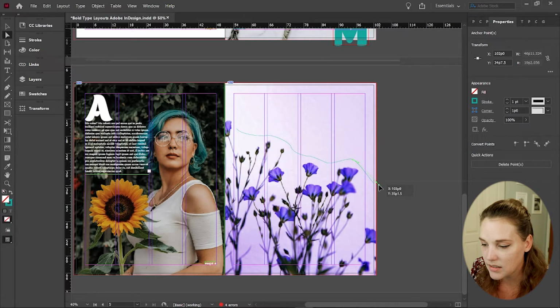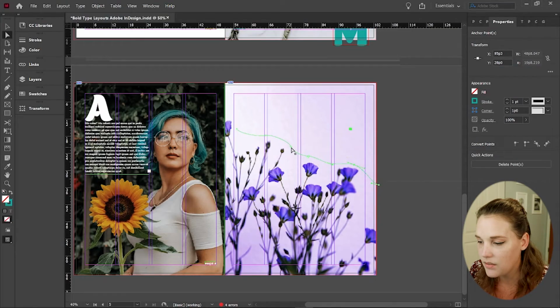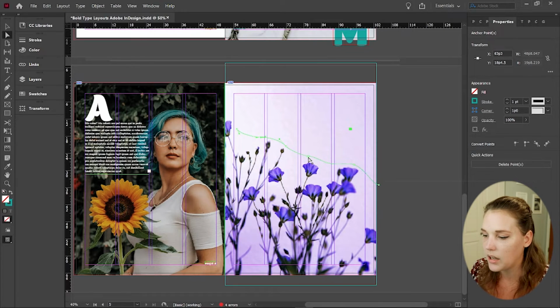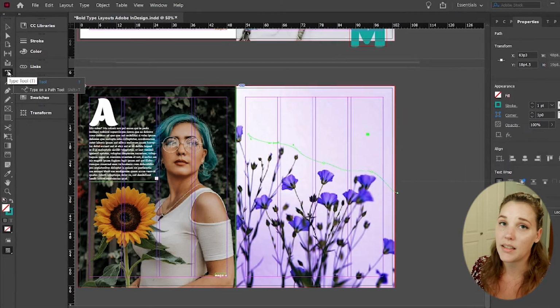We can also fix these points because I made a little bit of a mess of this. Tap the points, select them with this, what is typically called a white direct selection tool. However, it's also called a point selection tool. Let's have this path follow the tops of these flowers. Let's not do too drastic of changes of direction though, because there will be type on this.